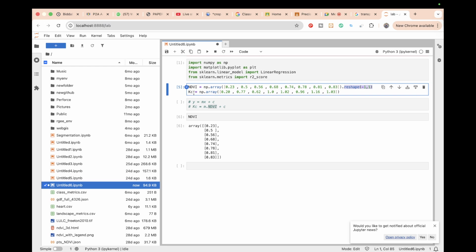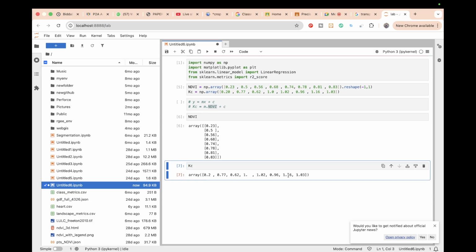And KC is the dependent, it does not need to change, we just keep it the same. If you check the KC and run it, you can get this type of value. No need to change anything, but NDVI is the independent variable, so that's why I simply reshape it. Otherwise KC does not need it, because we predict the KC.